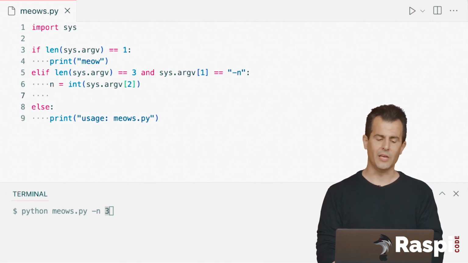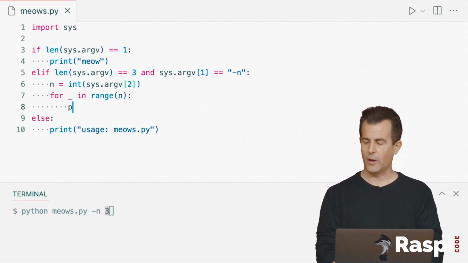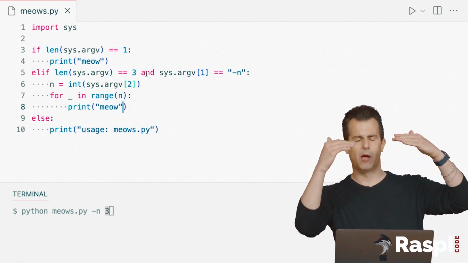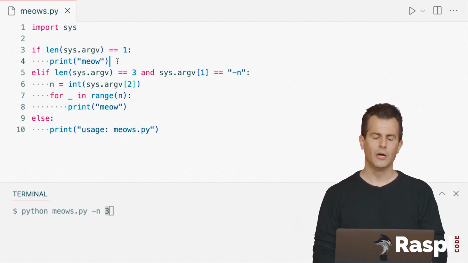And then let's go ahead and do this. For underscore in the range of n, let's go ahead and print out some of these meows. Now, there's still an opportunity maybe to consolidate my print lines with meow, but for now, I'm going to keep these ideas separate. So I'm going to handle the default case with no arguments up here as before.